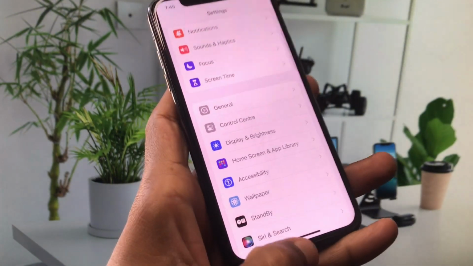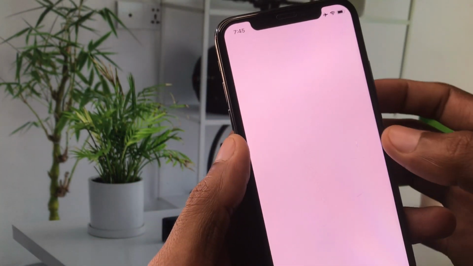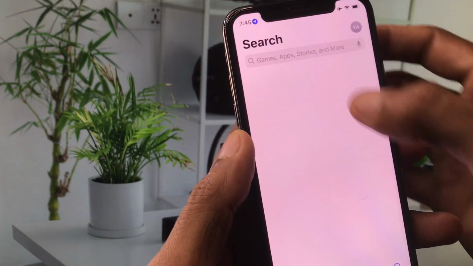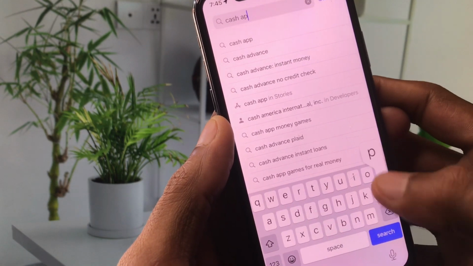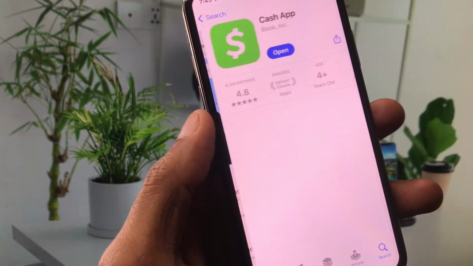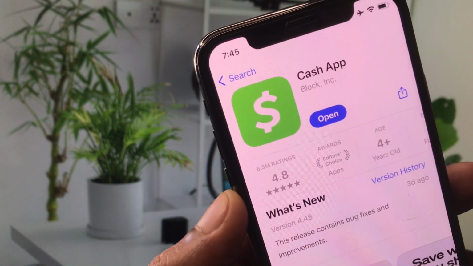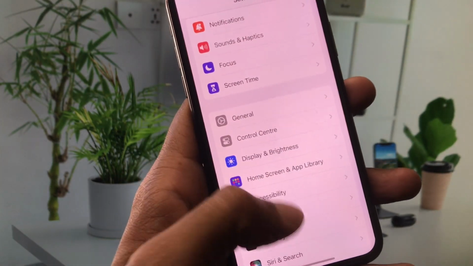So now you have to open your App Store on your iPhone or iPad, and here you need to search Cash App. As you can see here, you have to search Cash App, and after searching you have to open your Cash App and update your app if not updated. And after doing this you have to go back, and now you have to open your settings.